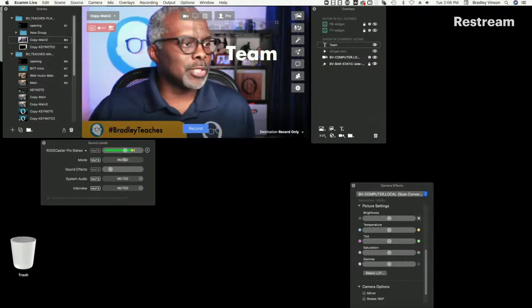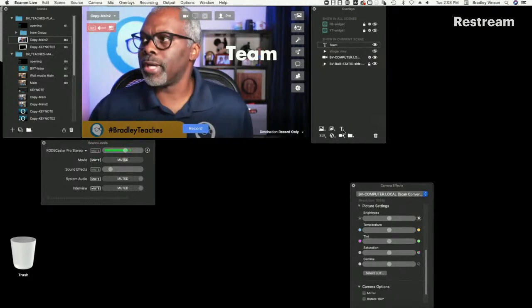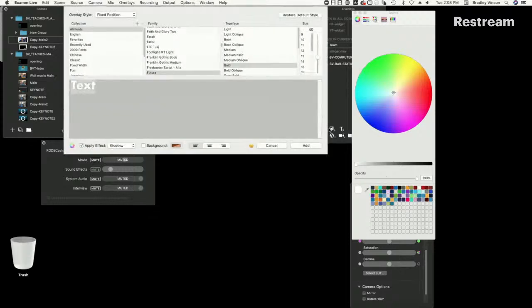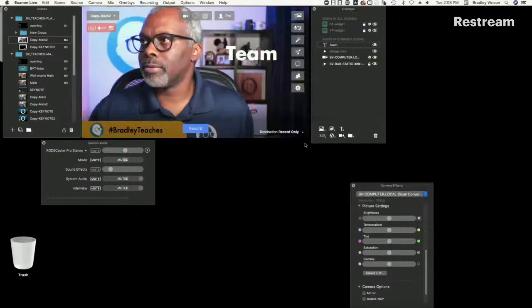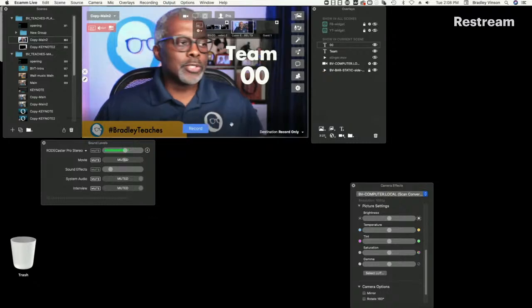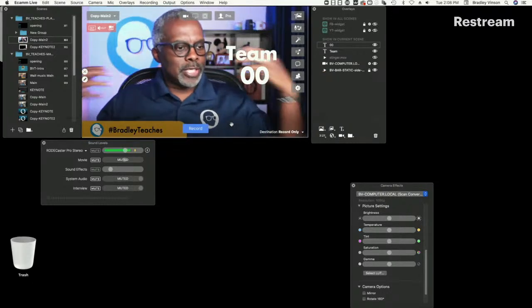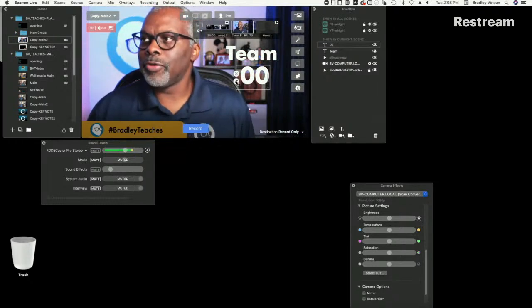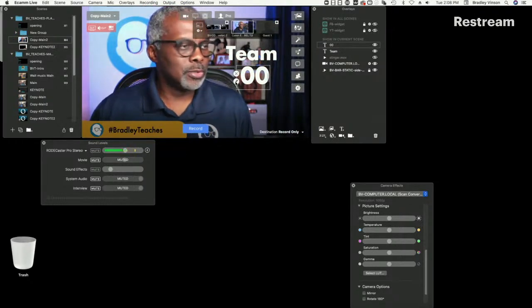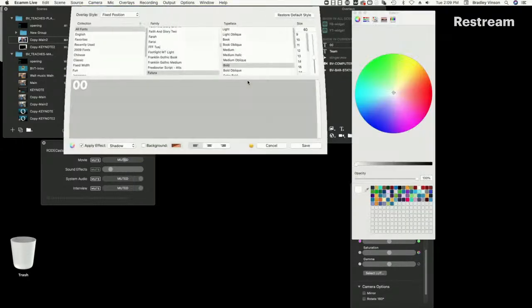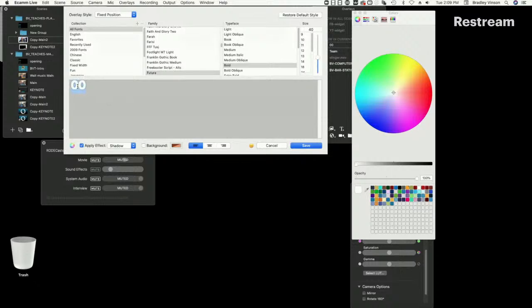Now that team has a score. So I'm going to put in another text overlay, and I'll just type in any number. Say it's 0-0 to start off the game. So this team has 0 points. Okay, so the game is going on and the team scores a touchdown. All I have to do now is click on the pencil or double click the text itself, right? So I double click the text and I type in 07. Hit save.